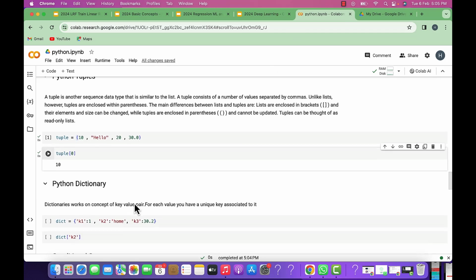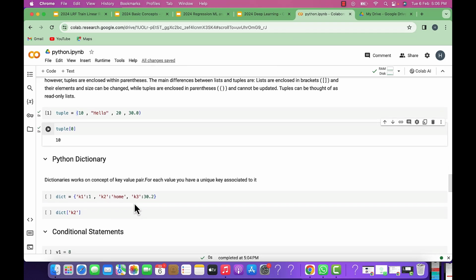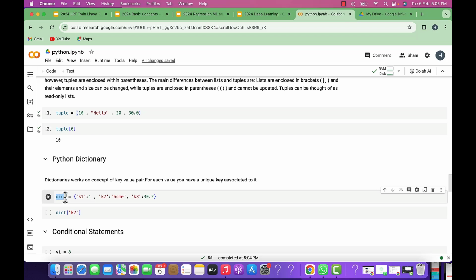And after tuples, the next data type is the Python dictionary. Dictionaries work on the concept of key-value pairs. For each value, you have a unique key associated with it. So in Python, dictionaries are created in the form of key-value pairs. It means that for each value which you want to add inside a dictionary, you need to specify a unique key for it. Like here we are creating this dictionary, and for creating it we will use these curly braces.